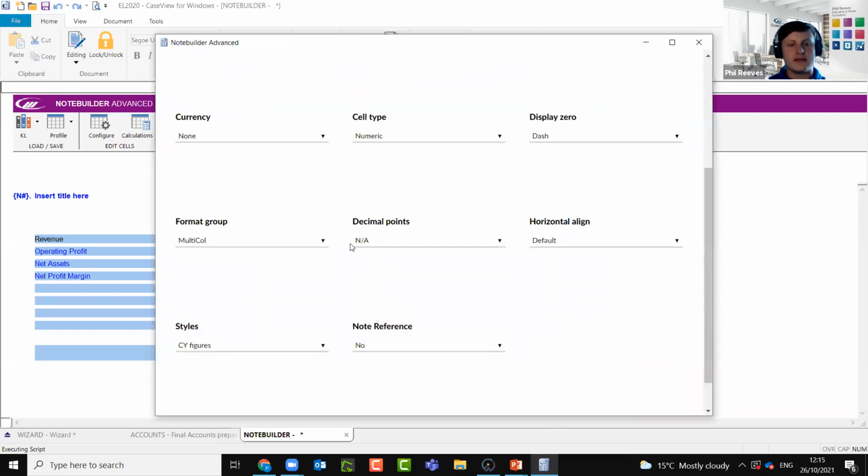go to confirm. We have the option here to include decimal places. Now you can see at the moment that that is selecting as not applicable. And the reason for that is that the format group on the left-hand side that we can see here is set to multi-col, which means that CaseWare will pick up in this particular cell the decimal place settings from the financial statements. So in this cell, if the financial statements are set to 1 decimal place, then this cell will have 1 decimal place. If it's set to 2, then it'll have 2 decimal places. But what we want to do is separate this from the rest of the financial statements. So regardless of whether our accounts have decimal places, we always want this cell to include a decimal.